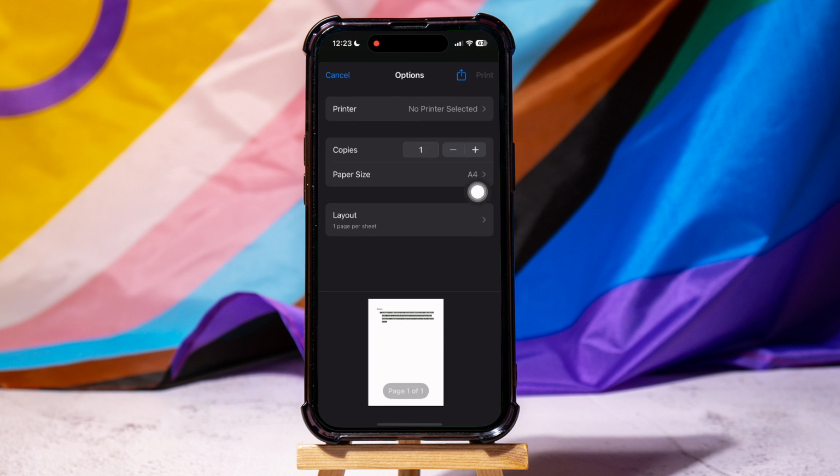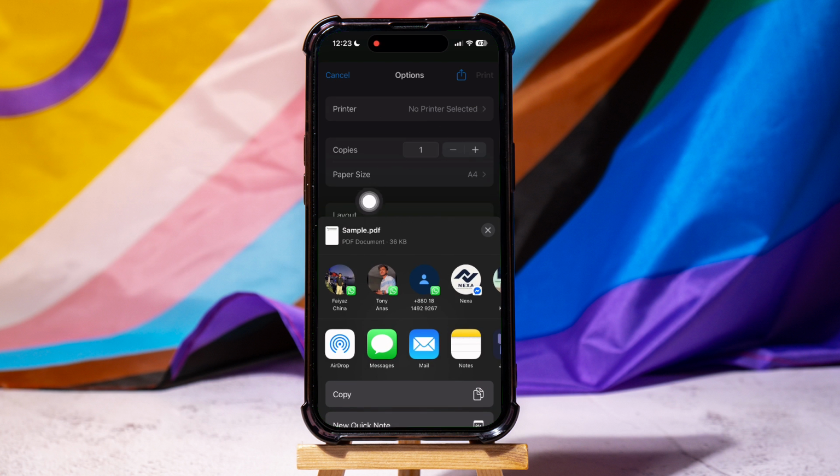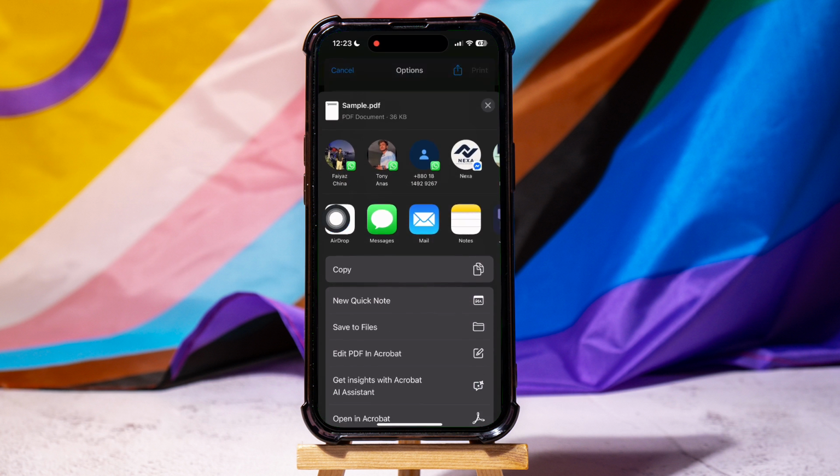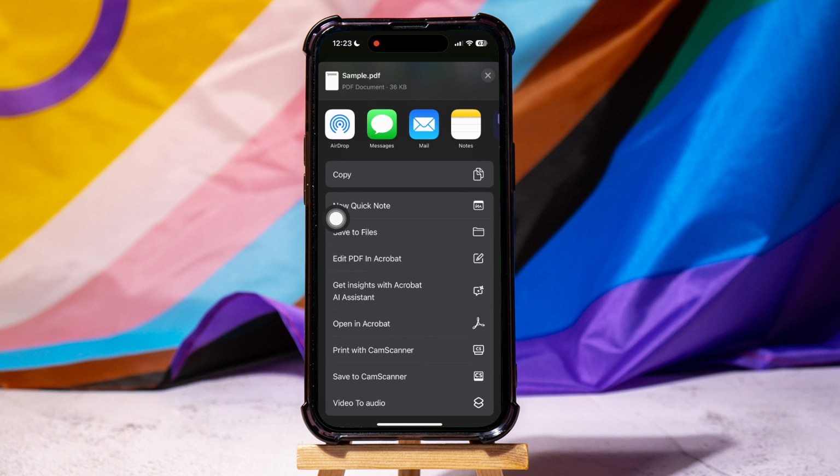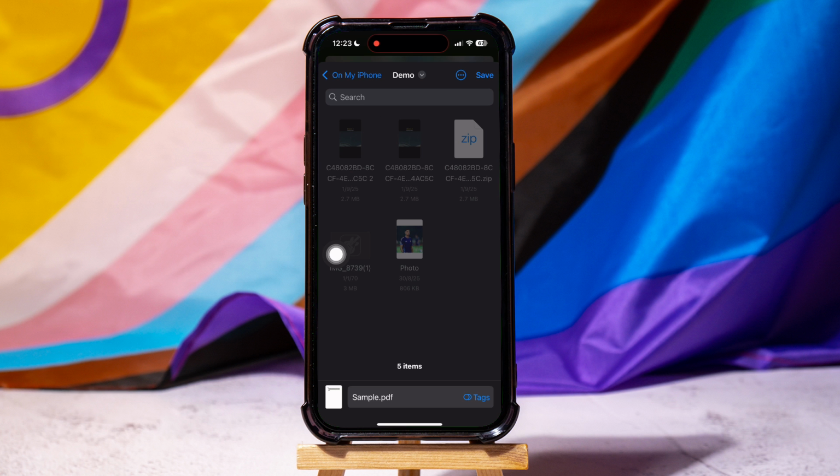On this page, tap on the Share icon at the top right corner. You can view all the sharing options available here. Scroll down and tap on Save to Files. Here, choose the folder you want to save the file to and then tap on Save.